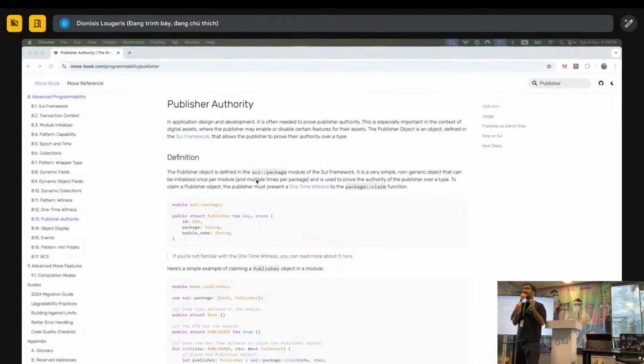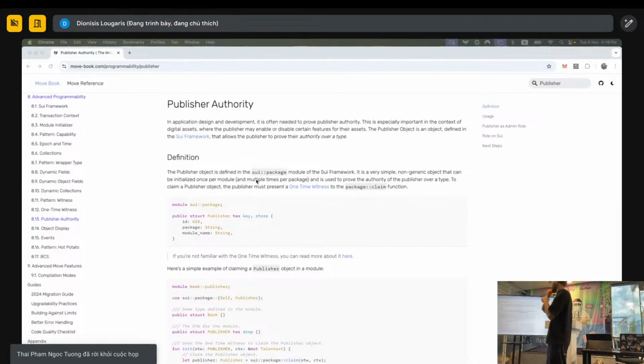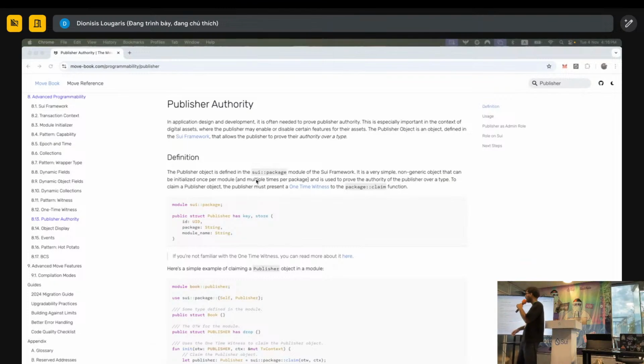That means that objects with the type of publisher exist and are created on the package module of the Sui framework. So it's not that we will have a publisher type of our own that we will create inside our module. We will use this type that exists on the package module of the Sui framework.